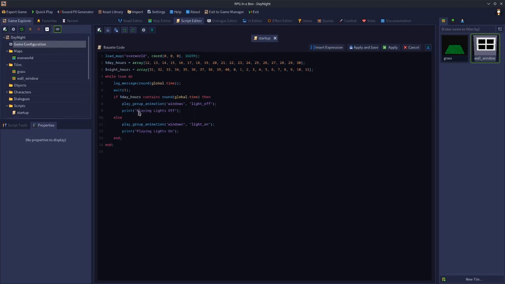And if you have other things happening like a print, then it's just going to keep printing over and over again. So, if this was add character zombie, then it's going to add this many zombies, basically, because every second, while it's night hours, it's going to be doing this, which you might not want.